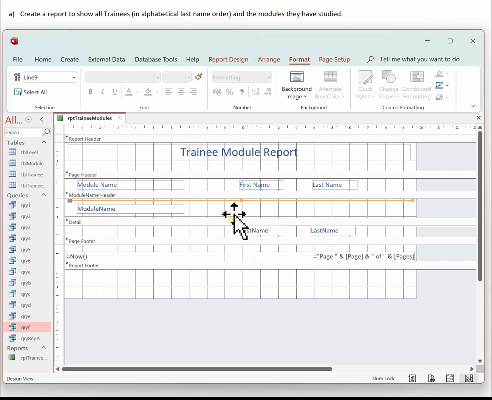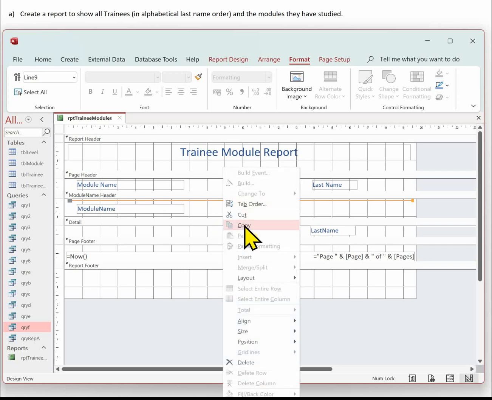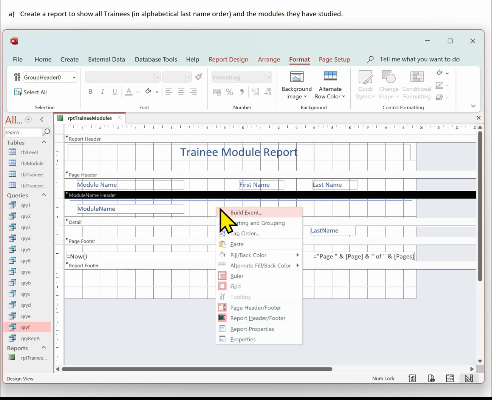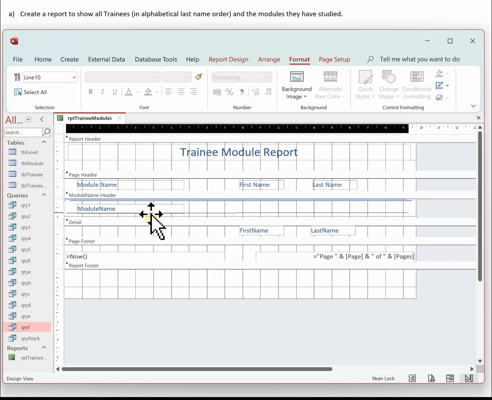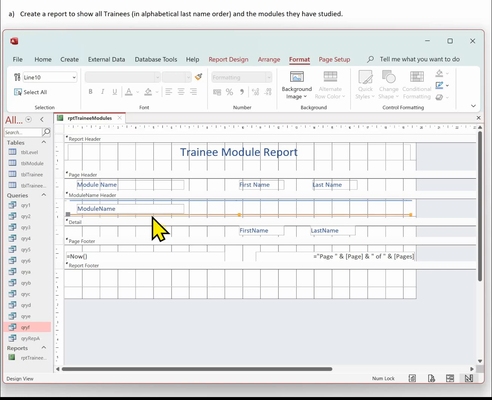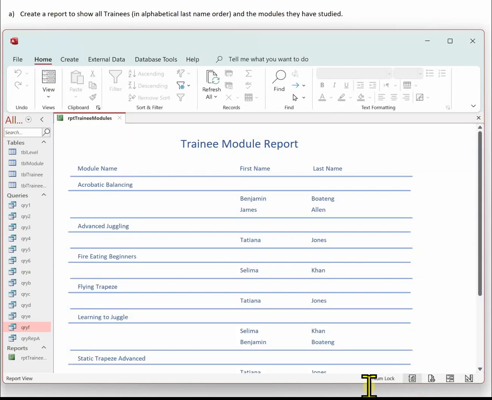Now once I've done that, I can copy it and paste. It's always copy and paste where you can. Okay, let's have a look at that again. So we've got the banded lines across the different changes of module name, and then the names of the students listed underneath. Save the report, and that's the first simple report done.